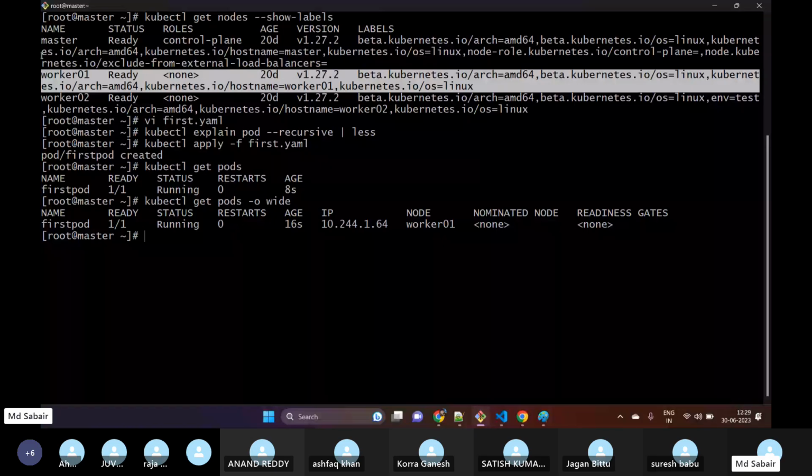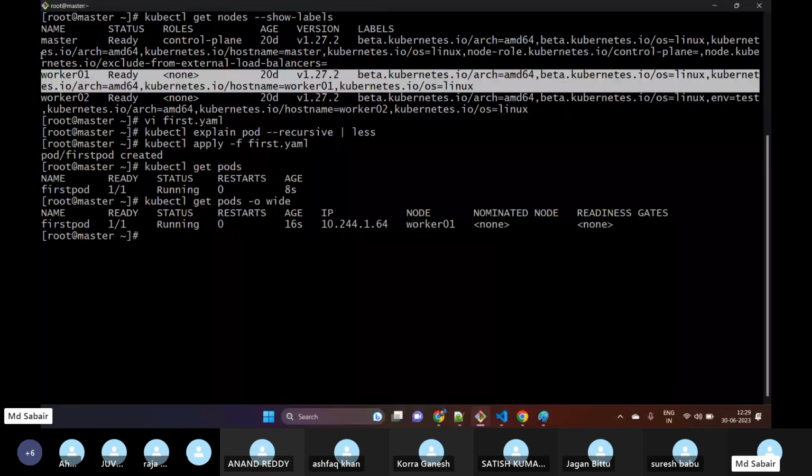Okay. So earlier, we used to see this in pending state. But for now, what is happening? It is first checking, and then it will try to schedule. Okay. Similarly, we have one more rule, required during scheduling.